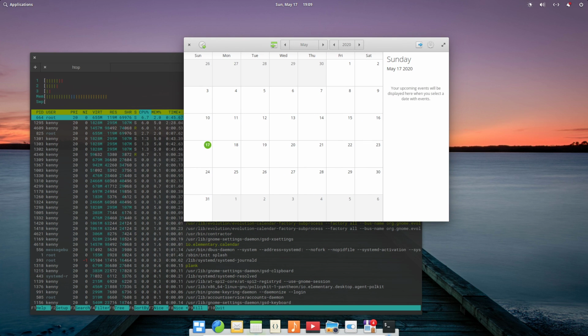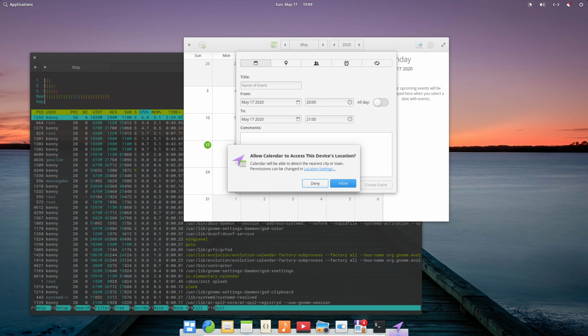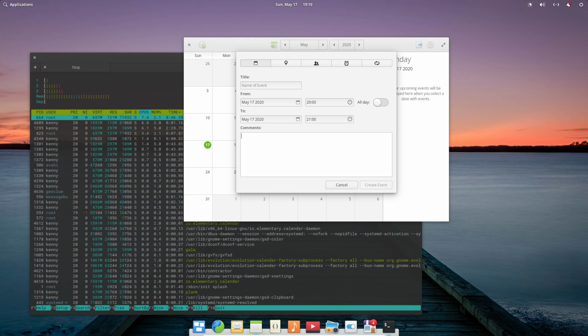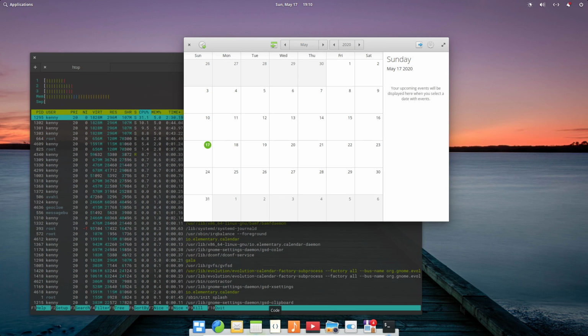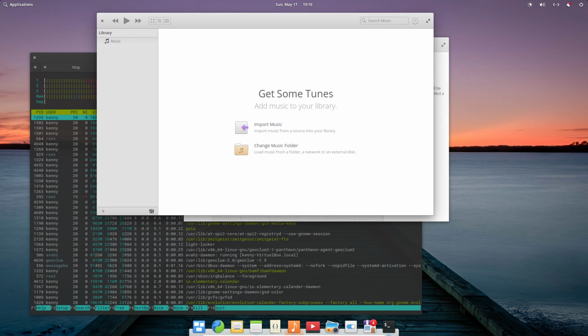Okay, so this is a really clean calendar too. This looks nice. Allow location, sure. Yeah, so this is just how you would put in all of your events for the calendar. Let's look at the music player. Oh wow, I almost thought that this said iTunes for a second. It kind of looks like iTunes, to be honest.